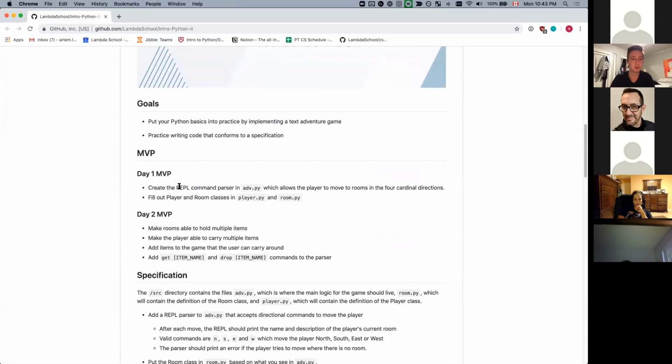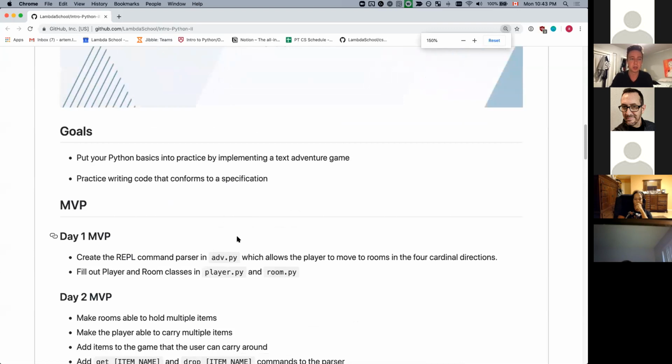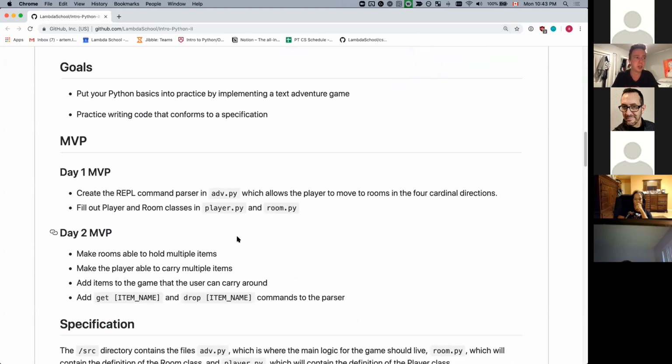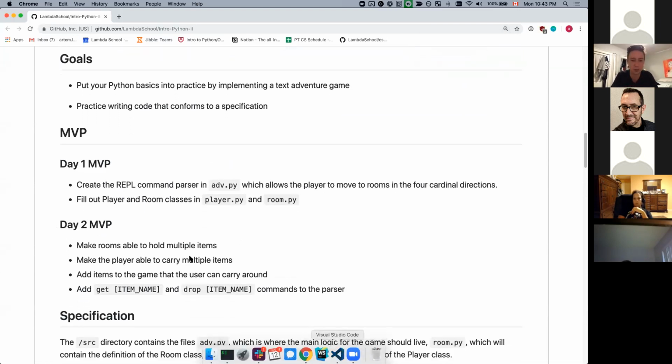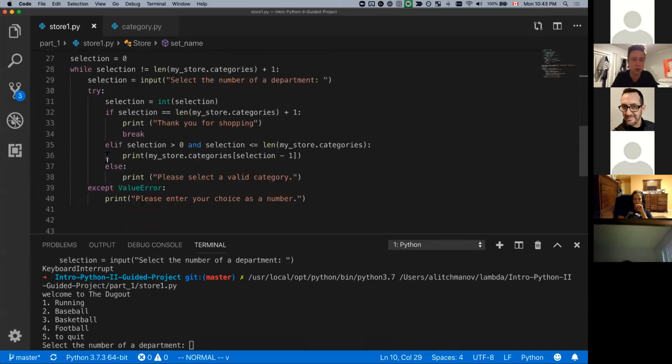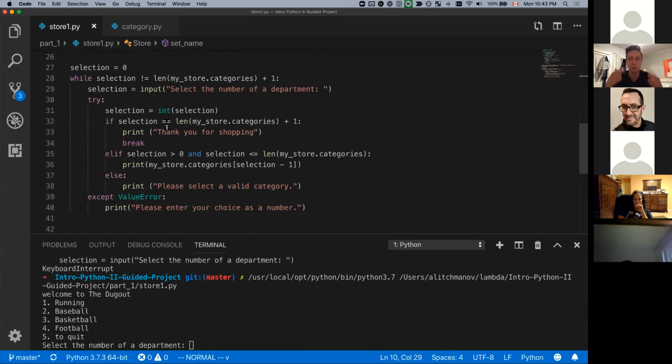But essentially, we're going to write it in REPL, and we want to create a command parser. This is going to look very similar to our code. Let me zoom this in. It's going to look very similar to our code at the bottom of this file, where we have input and a while loop that keeps asking players for what they want to do.